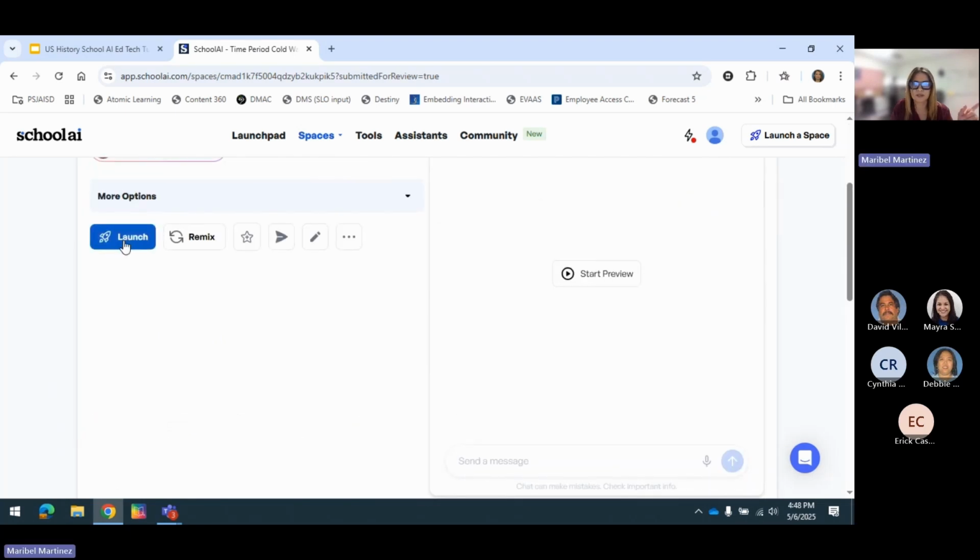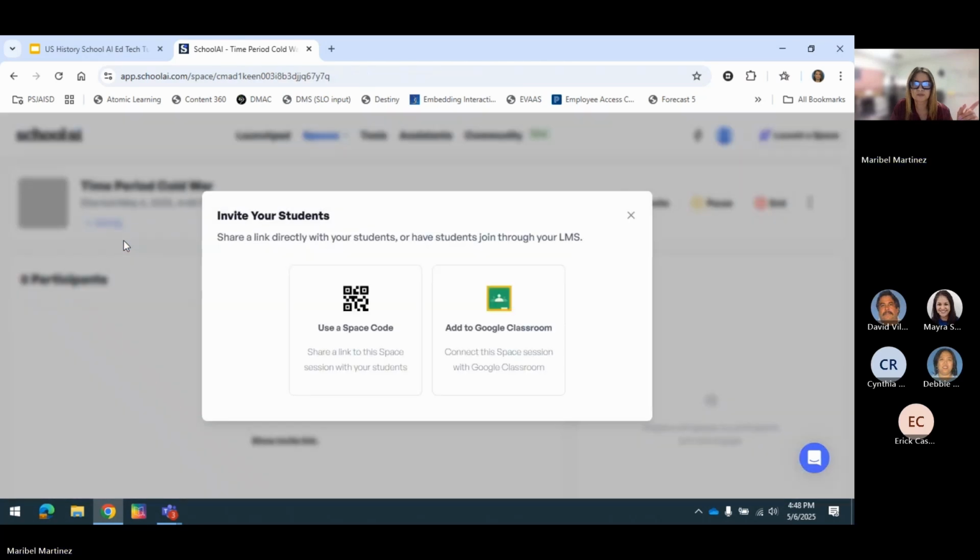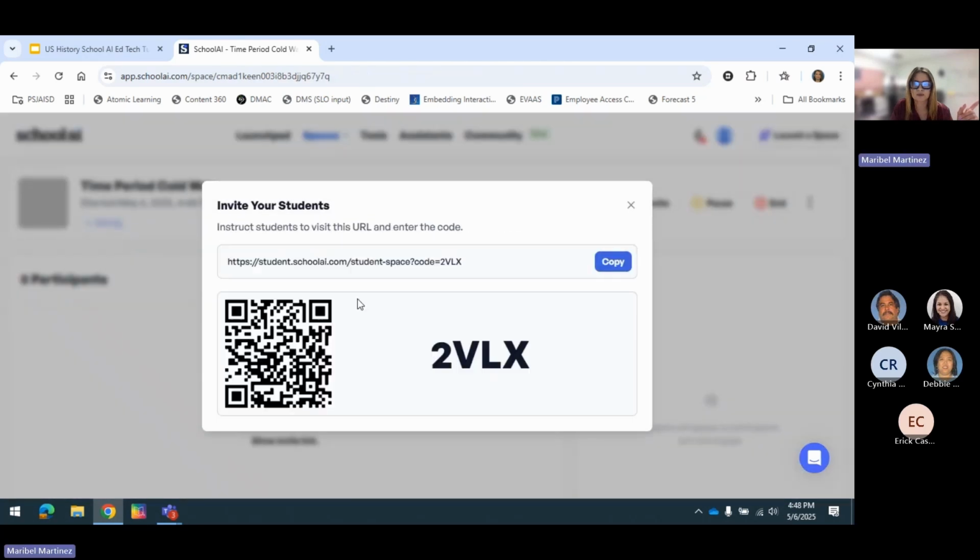And over here on the left-hand side, you have launch. It creates a space code. I'm going to put this in the chat. You're going to use this link.